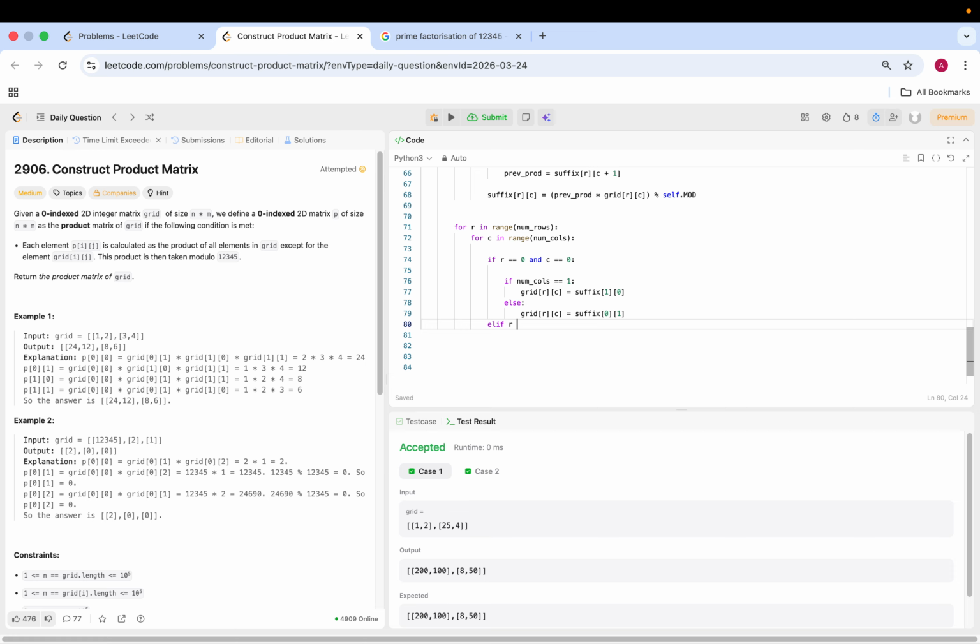Elif R is equal to numRows minus 1 and C is equal to numCols minus 1. Then if numCols is equal to 1, then grid at RC is equal to suffix at, so at the very bottom, and there's one column, so I need to go one more row up. So numRows minus 2 and then column 0, because there's one column.